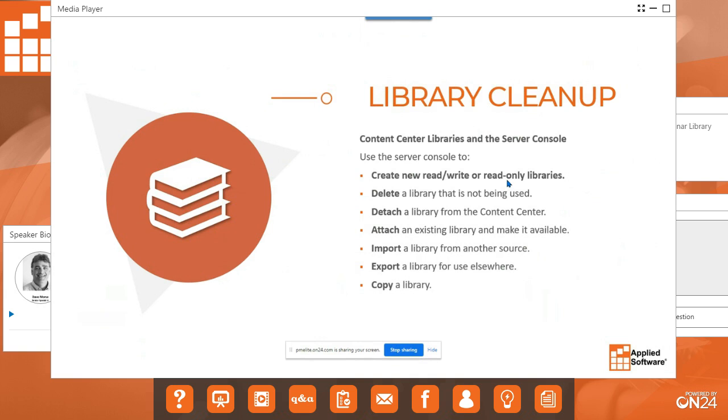So if you decide that you've got a Japanese standard or a Great Britain standard or Australian standard that you don't want to use anymore, you never use it, rather than it taking up the Content Center space in the Vault database, you can go ahead and delete that library. You can also detach a library from the Content Center and use that dialog box from the configuration when you do not want to make a particular library available to users.